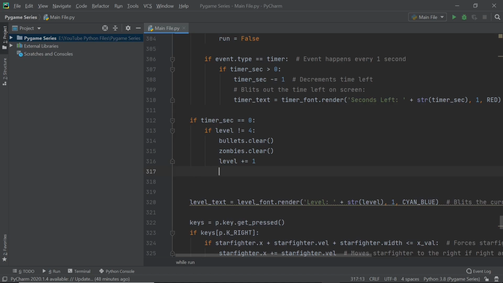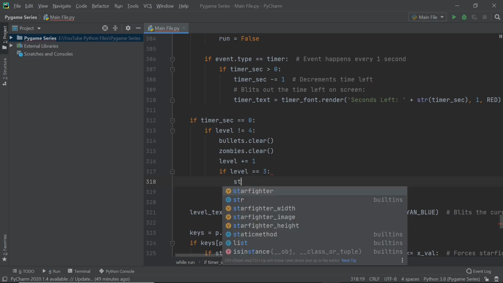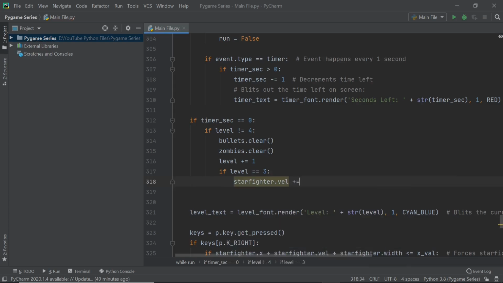So after this, it's important to note that once we have changed the level, we might want to increase the speed of the starfighter a little bit. But since we're using this entire clock.tick with a pretty high frame rate, even a small amount of speed increase after every level would be pretty substantial. So what I'm going to say is if level is now equal to 3, because I want to change it at the end of the second level and we've just incremented the level, in this case I'm going to say starfighter.vel plus equal 2. But if this is not the case, I'm not going to, not 2, actually 1. If this is not the case, I'm not going to increment the velocity, as I think that the velocity of the starfighter itself is enough.